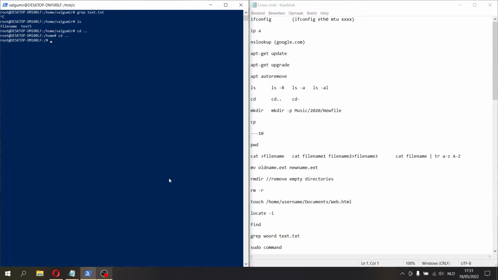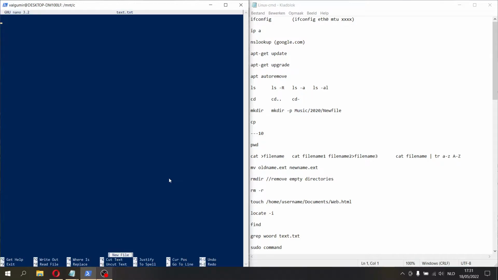In this case, you know what? Let's try it again. Grep text. No. Maybe another file. Test 5. Let's try again. Yeah, it's all part of troubleshooting. Now no text.txt. That's so we can easily make a file really quick.